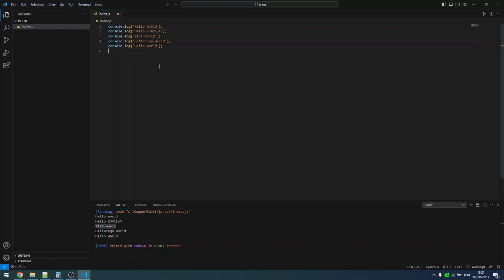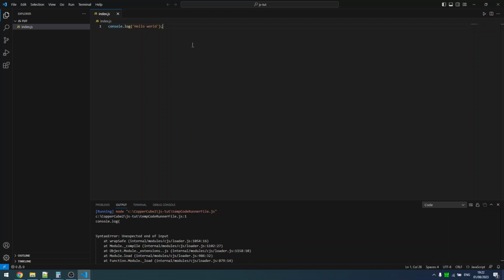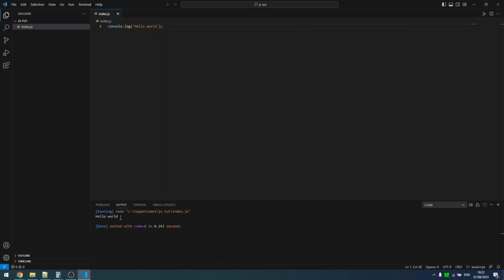Let's start with our data types. Let's remove everything that we don't need, and let's talk about this line, console log hello world. We can basically divide this command into two parts. First of all, we have console log, which obviously just takes some argument, like hello world, like this line here, and puts it to the console output.